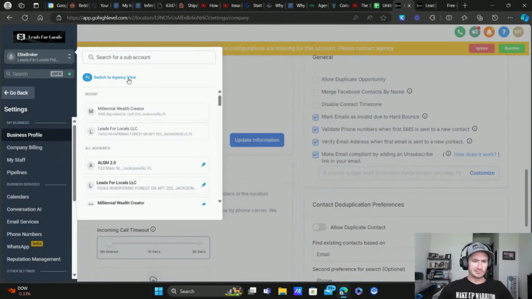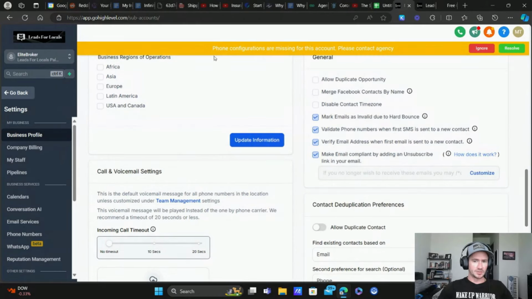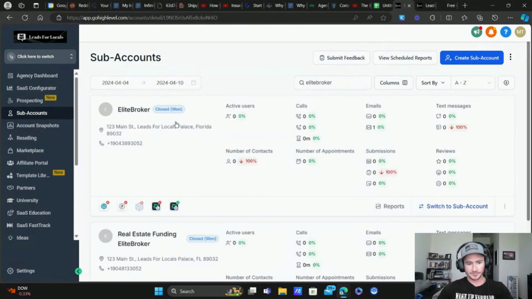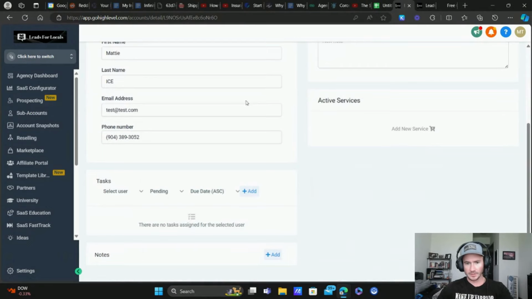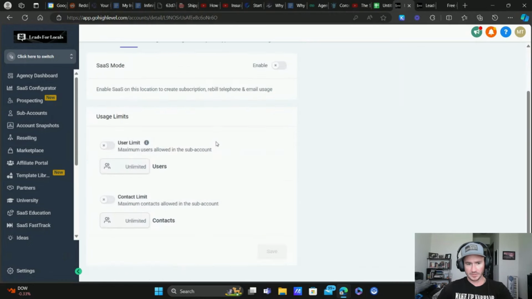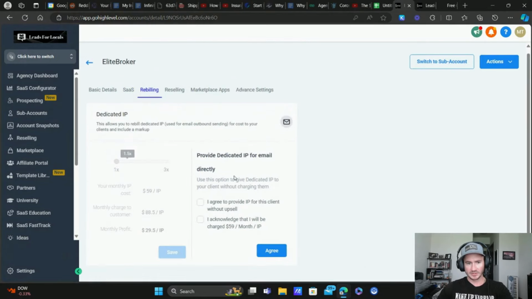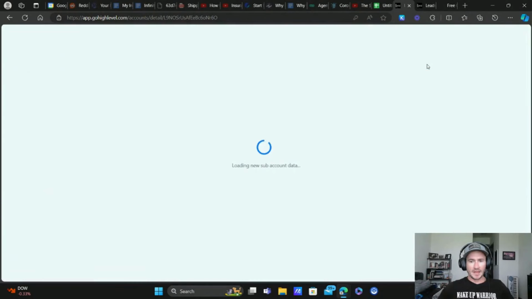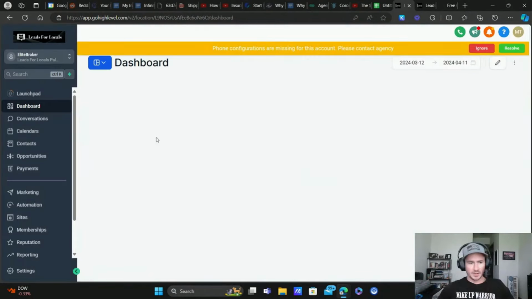I think it's... I'm going to switch to my agency view here. I think there's some specific things that you need turned on in order to be able to check those boxes. Let me just double check here. So we'll scroll down. Let's see. It should be under rebilling. So you'll need, maybe under SaaS. It might be because I don't have SaaS mode on, but you'll need phone verification turned on, email verification turned on, within the sub account level. So just make sure those things are turned on. But you want to make sure that you have those things checked, as another level of safety.